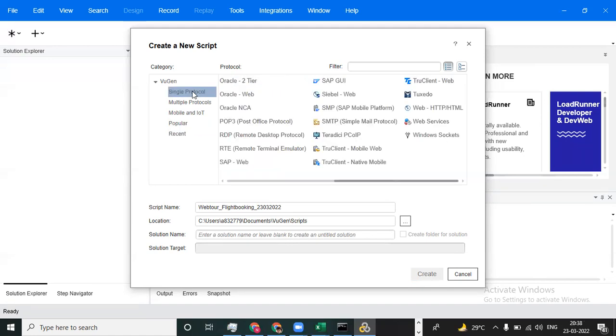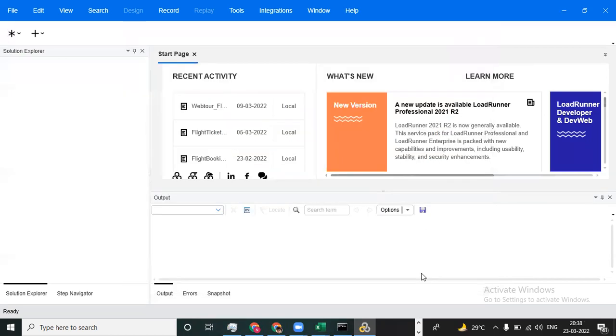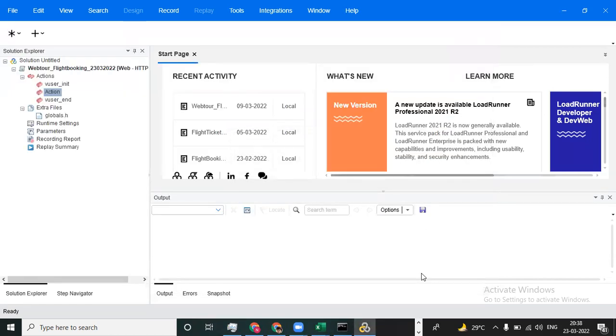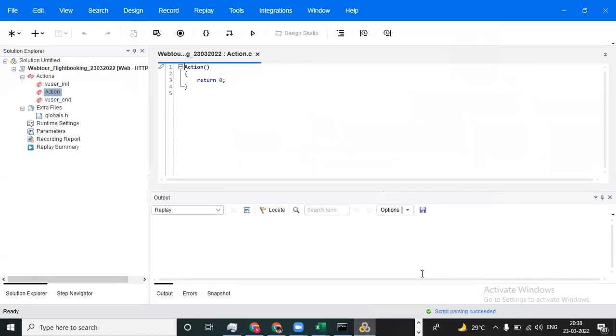Okay. Now we need to select the Web HTTP/HTML protocol. So everything is done, right? Then you need to click on the create button. Once you click on the create button, it will open like this. This is the script name, and in the script, we have the actions. Three sections will be there: user init, action, and end.